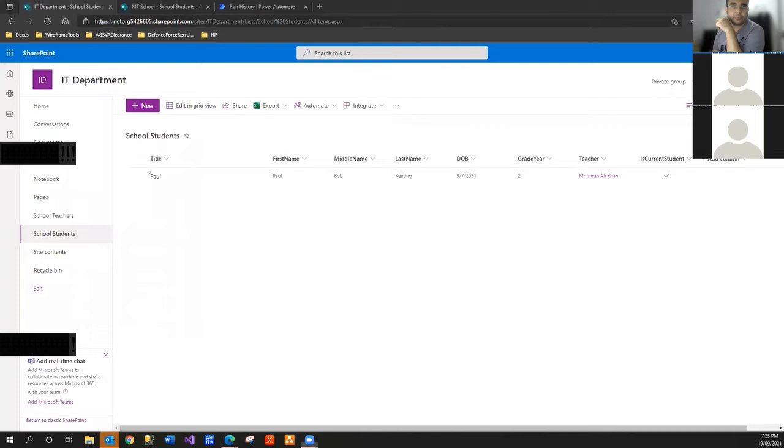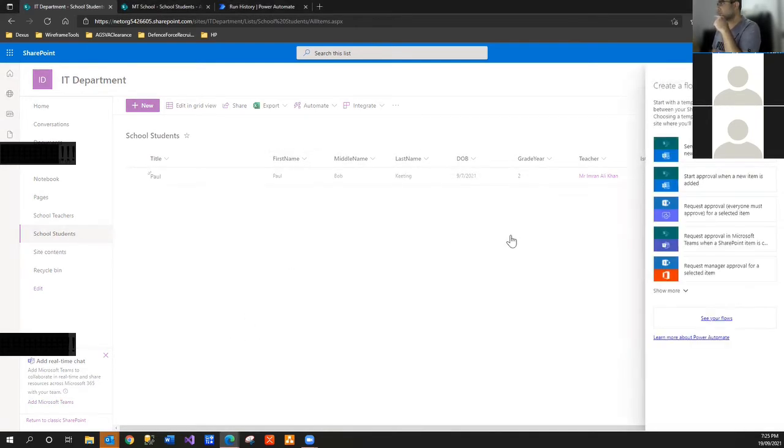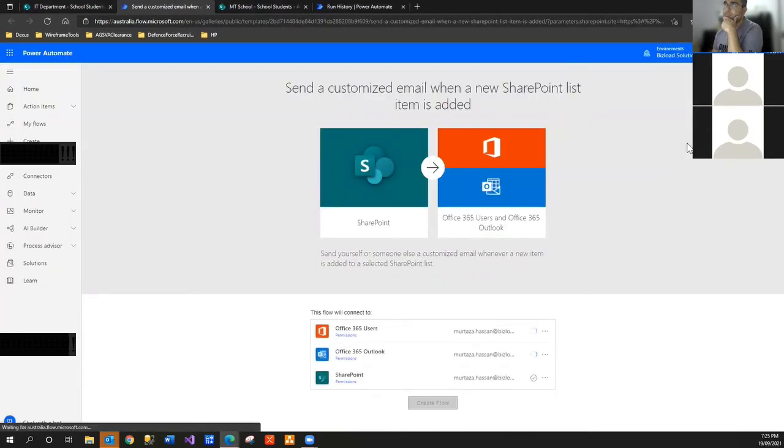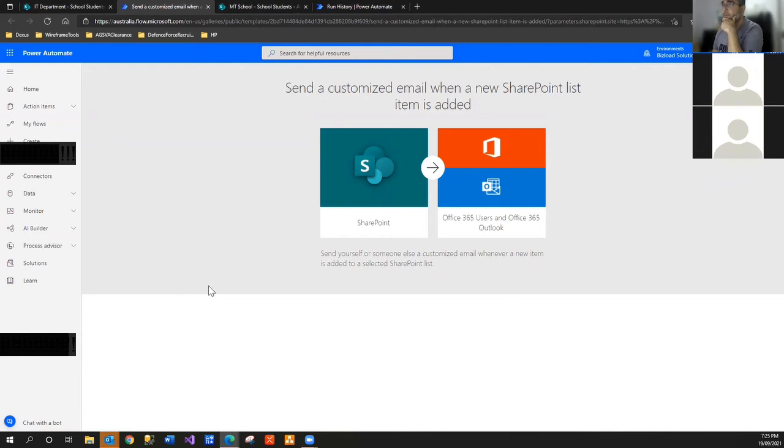So let me just go here. That's where flows come in, right? Flows come in really handy when it comes to emails, right? So we'll go here, we'll go Power Automate, create a flow. All right, now we can select one of these templates. So send a customization email when a new SharePoint list item is added. So we're going, yep, new, right? All right, we'll create a flow.